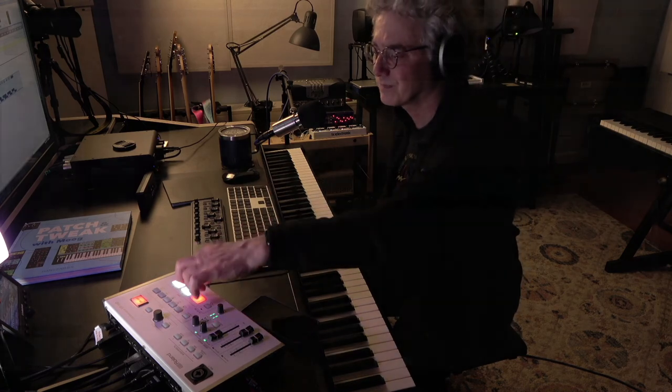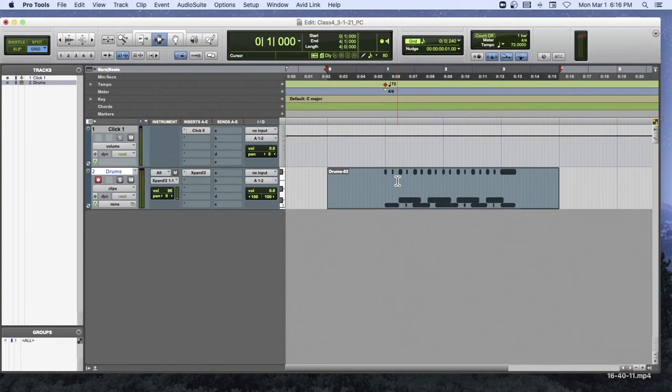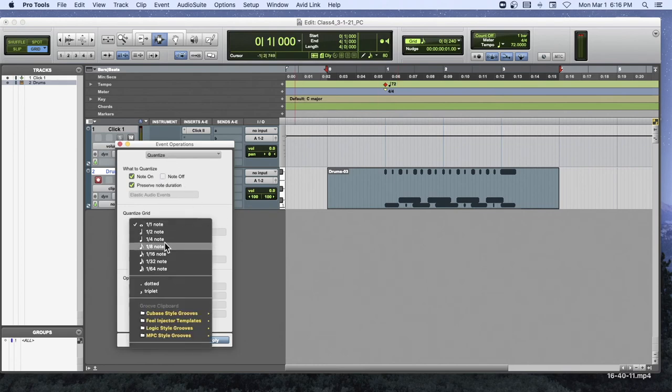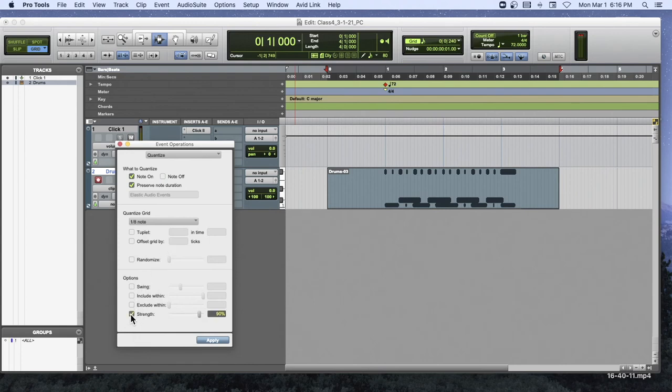Oh, whoops. Jeez, you guys got to tell me when I have the wrong monitor on. All right. So if I want to fix that, option 0, I can quantize here. So if I don't want note off, and I played eighth notes, and we're going to do our strength at 90% and hit apply. And so you can quantize right here in this window.